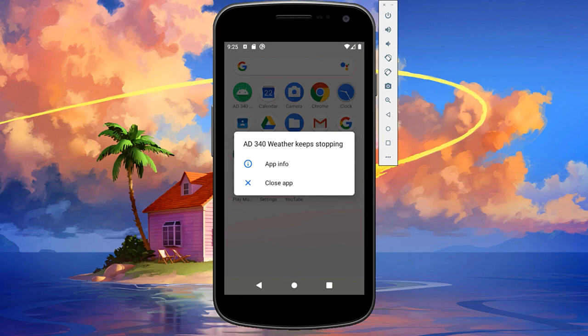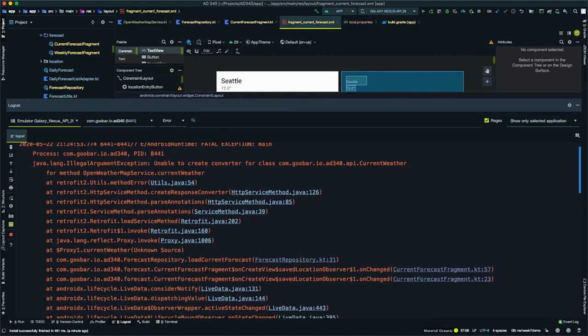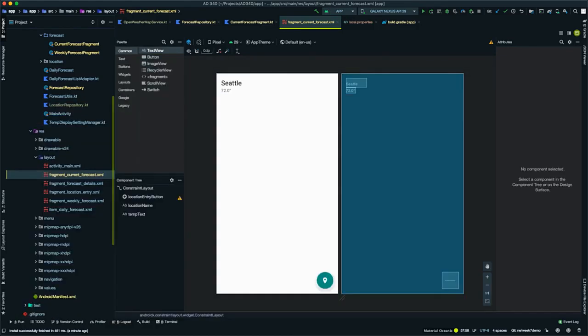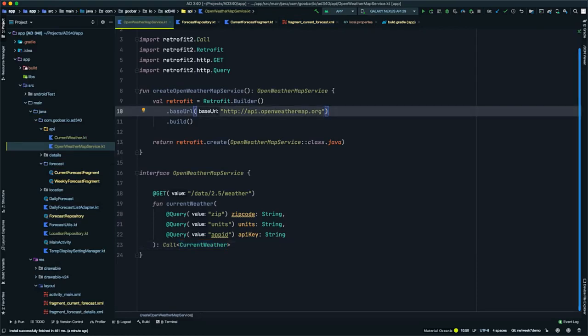So now on this error, if you come into your logcat and you find the error, you should see something that looks pretty similar to this. If we make this a little bit bigger here, you should see something that looks like "unable to create converter for class current weather." So now what this is telling us is that our Retrofit instance here, this implementation of our API service, doesn't know how to convert the JSON response into our Kotlin classes. So this is where that Moshi converter comes into play.